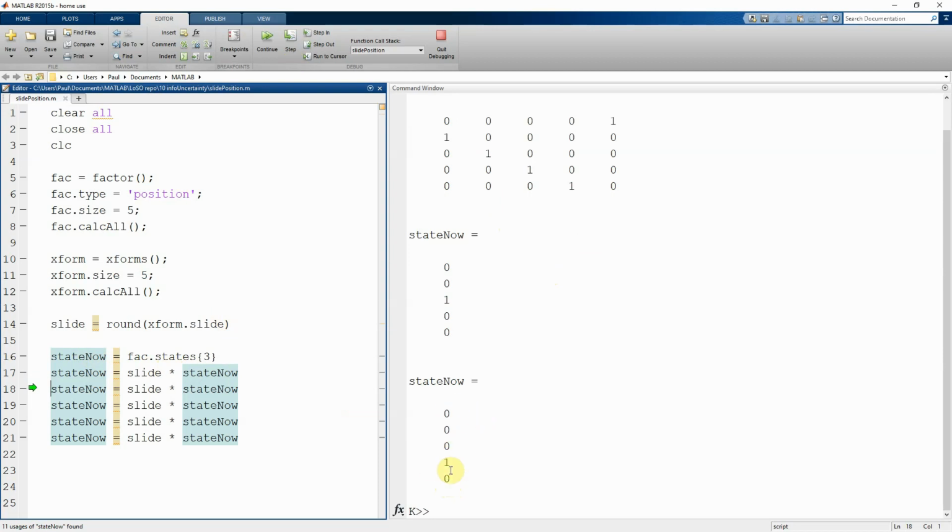The new stateNow is shifted over one place from the previous. It's the +1 eigenvalue state. We can continue this. Notice that when we slide the +2 vector, it circles back around to become the -2 vector. This is unphysical, but for this idealized model, it's okay.